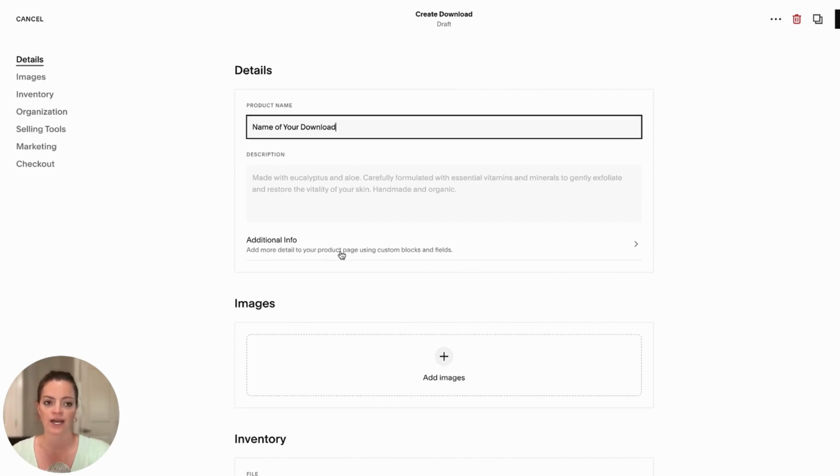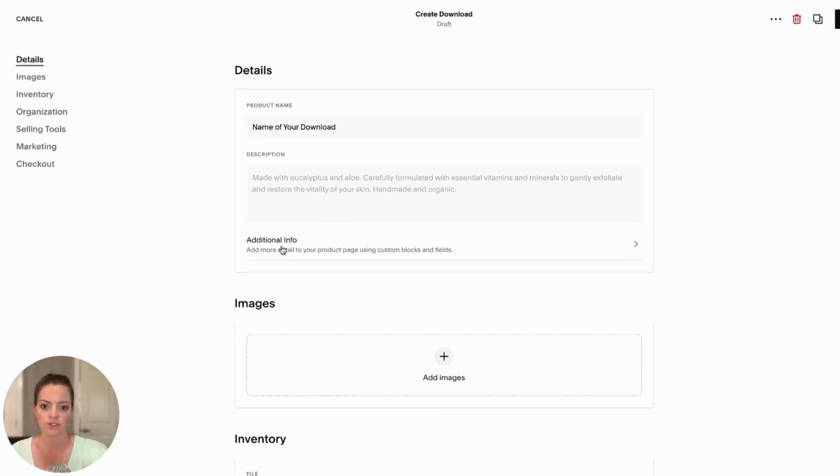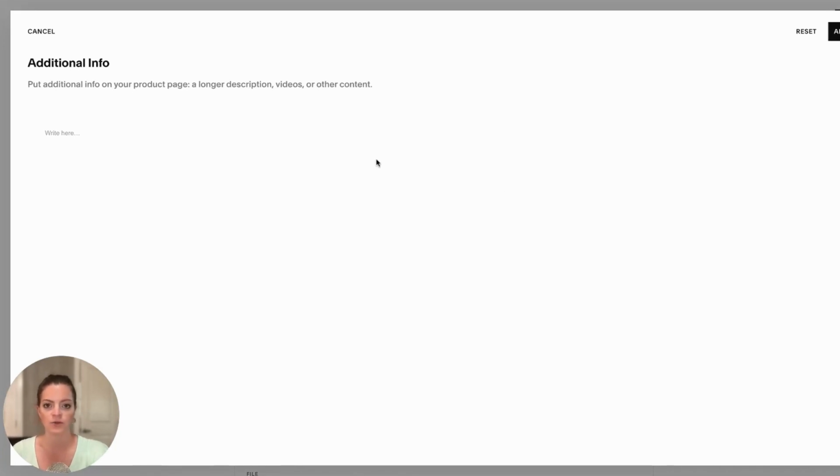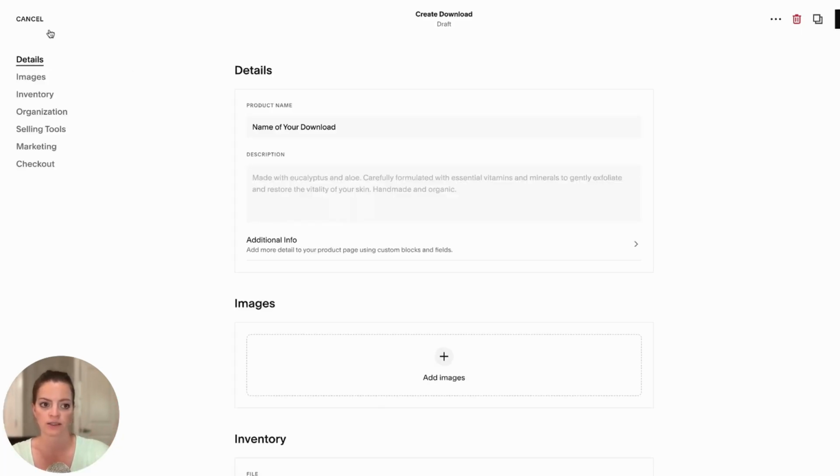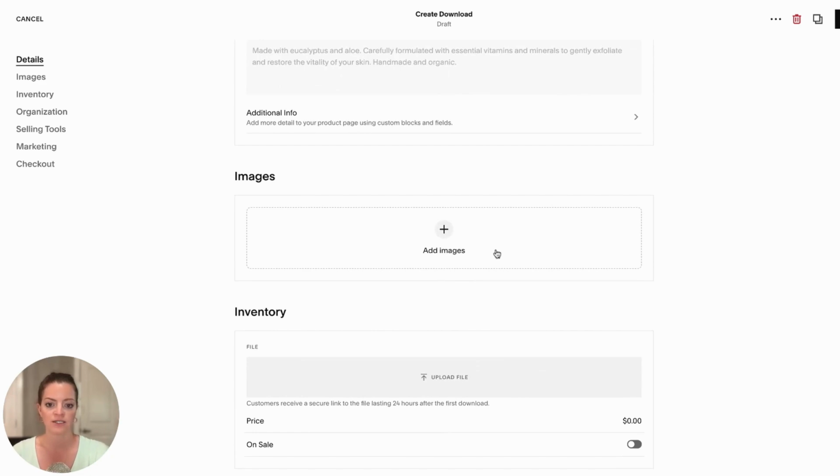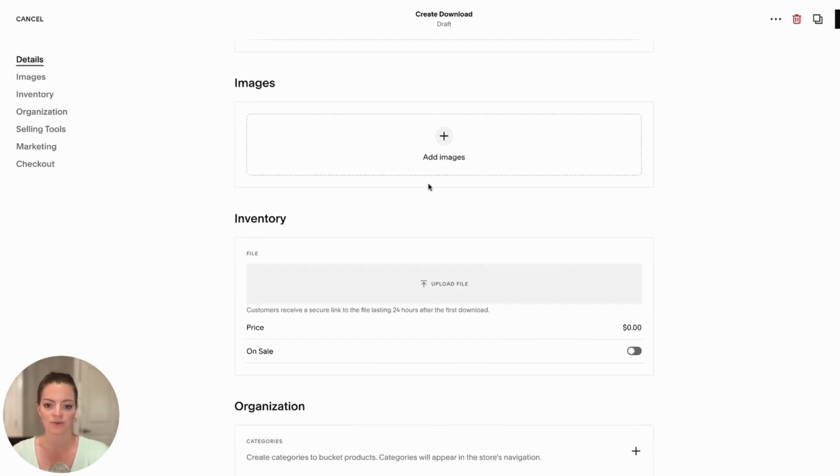If you would like to add some additional info, say you add a description and it's just too long and maybe it bumps your add to cart button too far down on the page, what you should do is put your short description here and come into additional info, and anything you put in here will display full width underneath the product in your description and add to cart button, however you have that split up on your site. So that is where you can add more info so it doesn't mess up the placement of your add to cart button. Images, obviously a great thing to add. Drag and drop those in here.